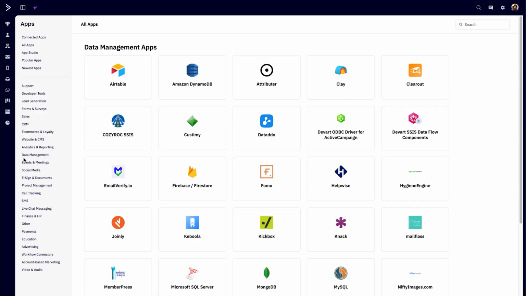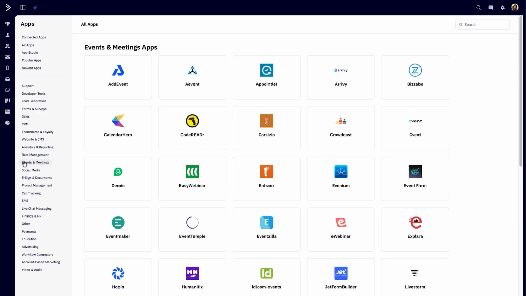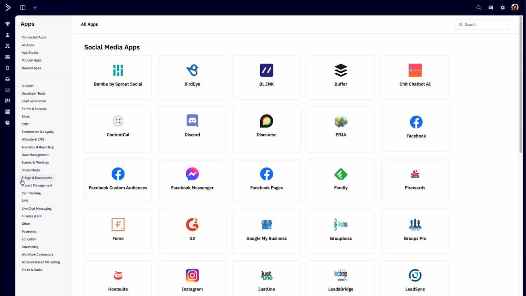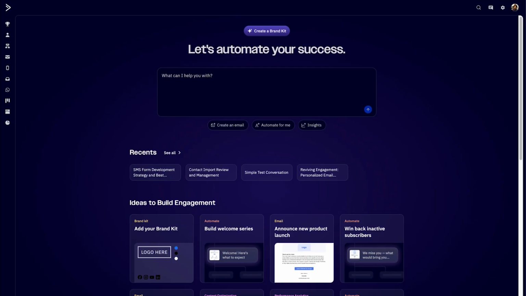So manual additions work for one-off contacts, importing works for bulk uploads, but what if you want contacts to flow into ActiveCampaign automatically? Well, that's where integrations come in. ActiveCampaign integrates with hundreds of platforms, so contacts can flow into your account automatically whenever someone fills out a form, makes a purchase, or takes any other action in your business. Let me show you an example using Google Sheets.